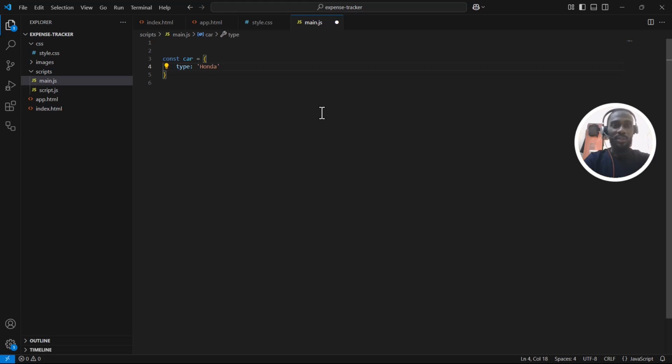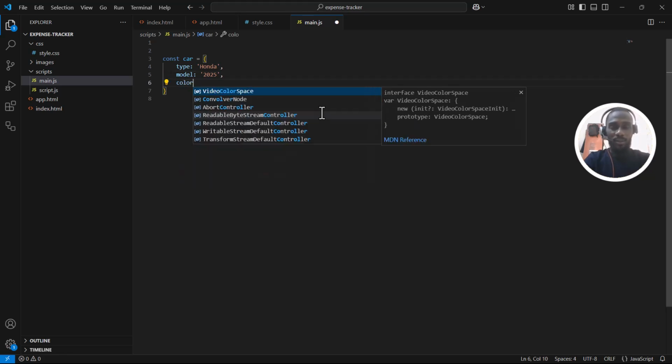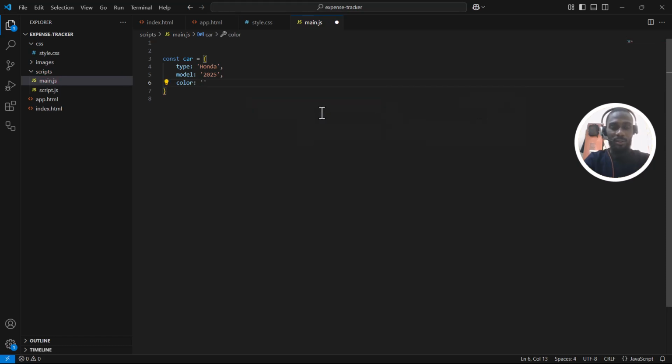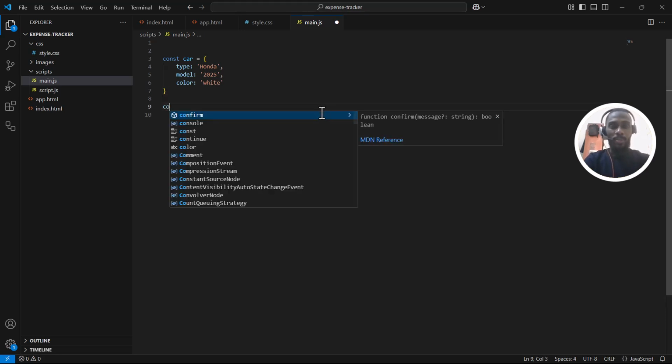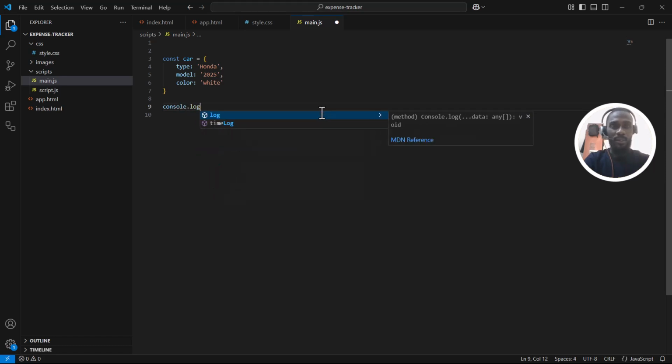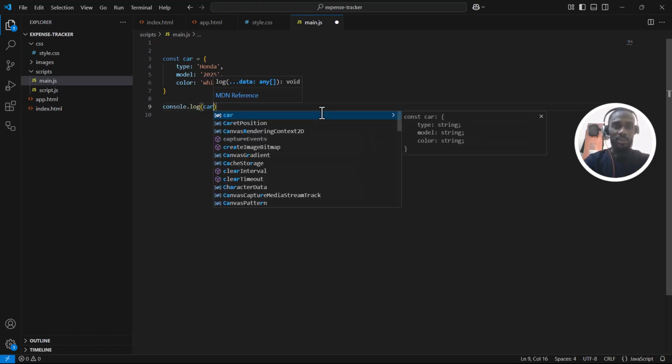Now if you want to add another item, you put a comma. You can have them on a straight line or you can go to a new line, whichever you prefer. Let's say the model is 2025, and let's say the car color is white, for instance. Okay, so basically this is an object. Let's try to do console.log and log the car object to see what we have.